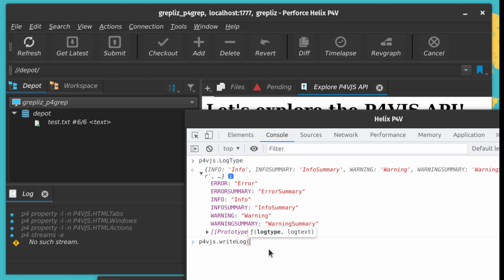In this case, I can type out the literal error and the message. I am an error, let's say. And as you can see in the log pane, I am an error, and the custom error icon shows up.